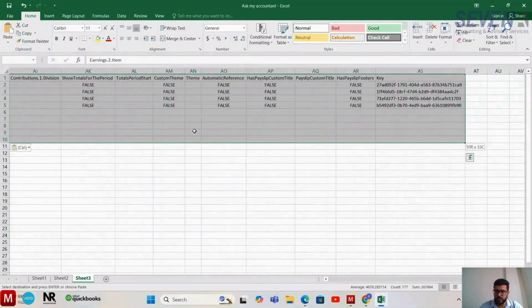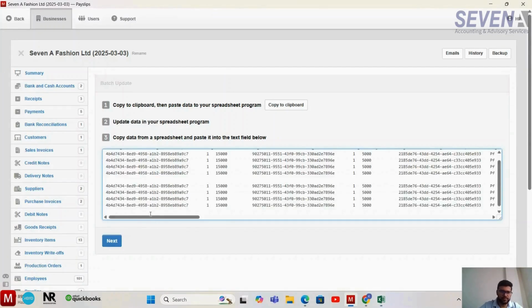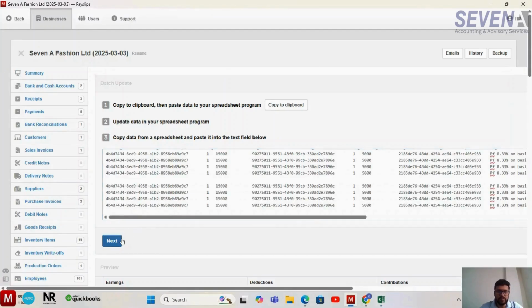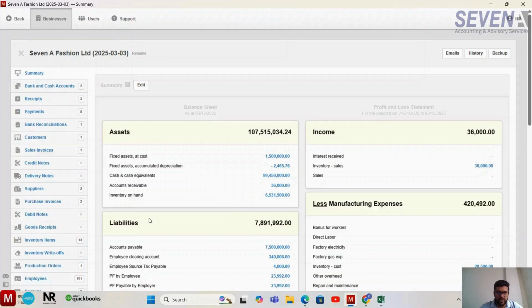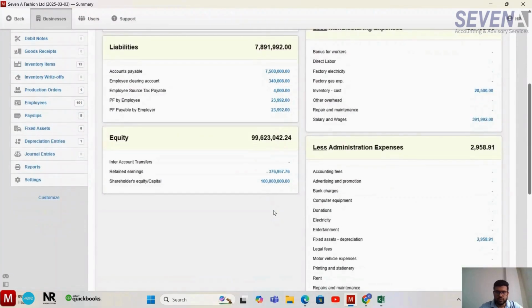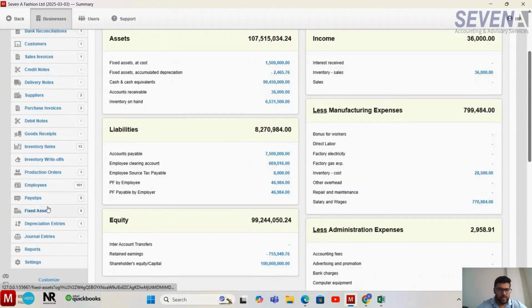We just copy and paste here and page update here. So you will see here it was four payslip before the bulk transaction, and now it is eight payslip. As you can see now, eight payslip here.